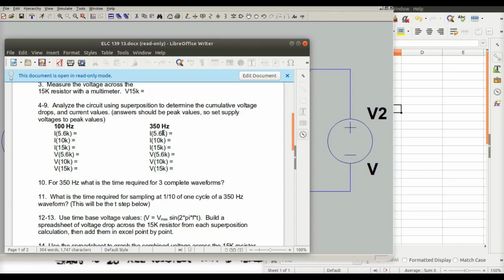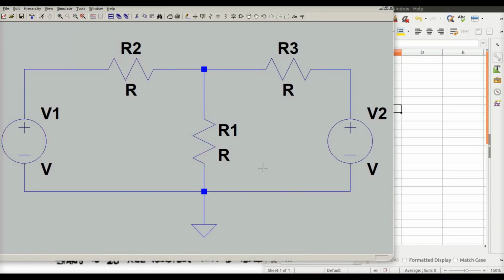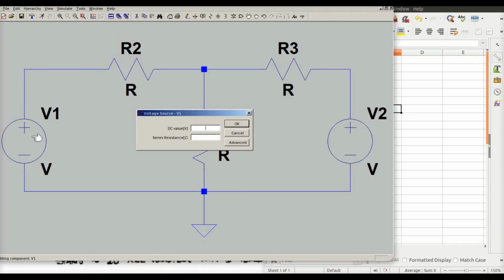Okay. Going to go back to the circuit. And what I want to do in the circuit is I want to do transient, and I want to do 3 complete waveforms. So I have to find my highest frequency, and I have to do 1/10 of 1 cycle. That has to be my sampling rate on transient analysis.